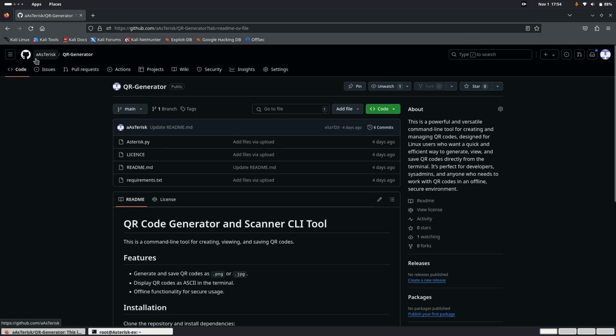This is the tool, and you have to read about it. This is a powerful and versatile command line tool for creating and managing QR codes, designed for Linux users who want a quick and efficient way to generate, view and save a QR code directly from a terminal.